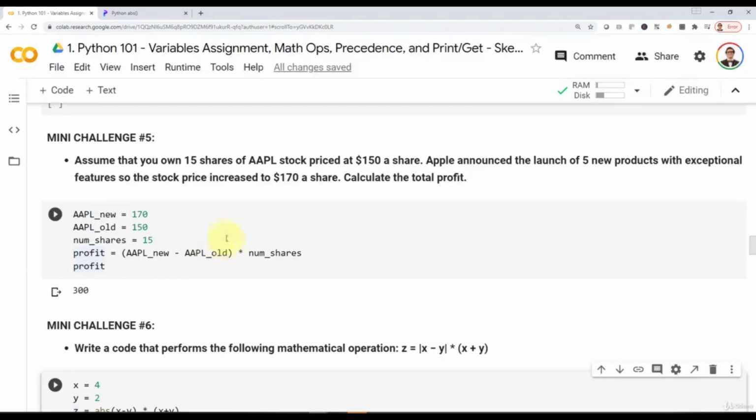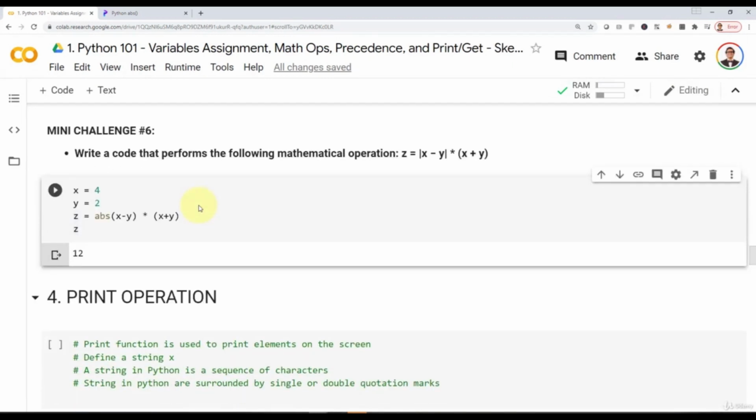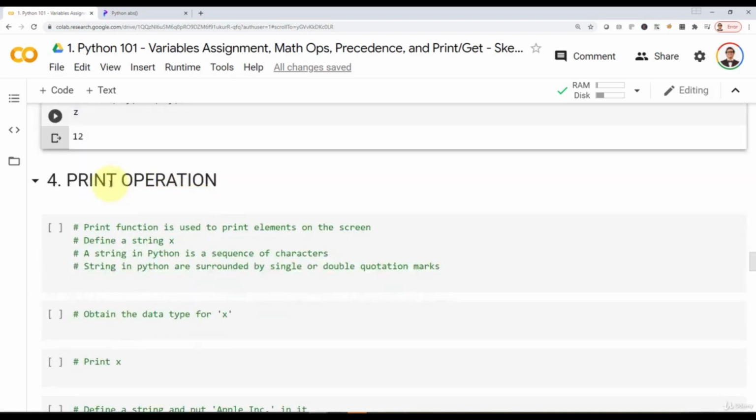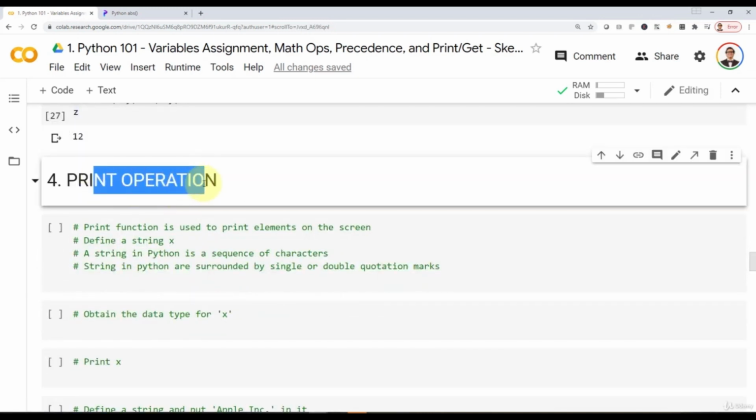All right, okay. So that's all I have for task number 3. I hope you guys enjoyed it. In the next lecture, I'm going to cover how to perform print operation. So please stay tuned, and I will see you guys in the next lecture.